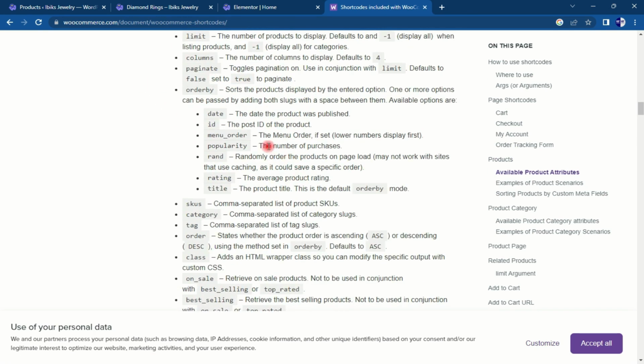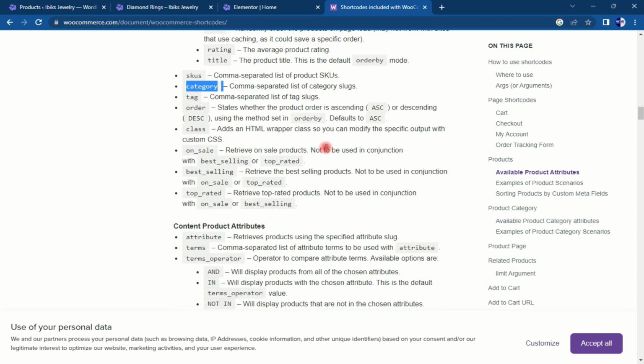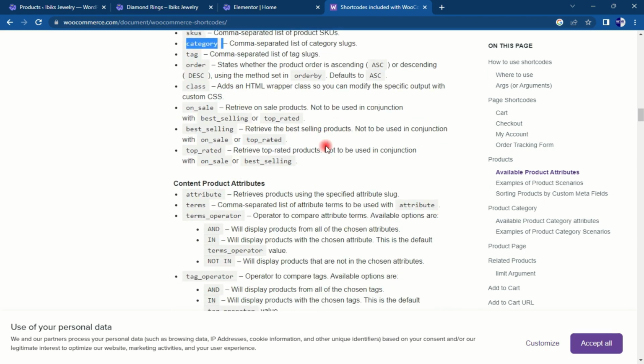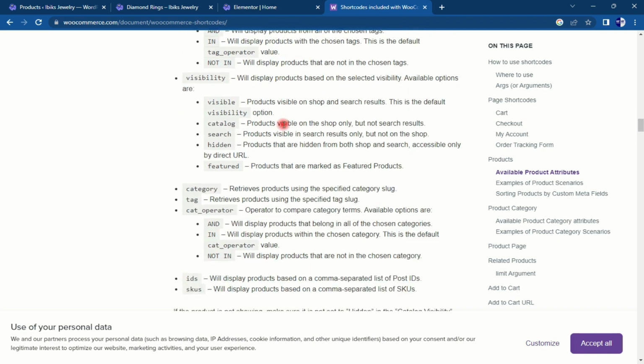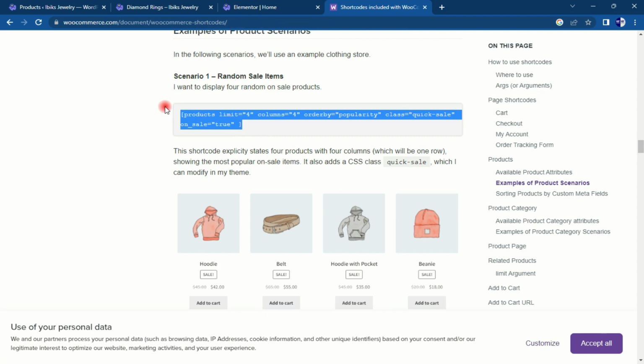Order by, you can select if you want your products to be showing just a category, then you can use this category code, the category attributes. If you want them by best selling, top rated, then you can see we have everything here. Everything is here. So how to use all those codes? These are the codes. The moment you copy this code, then you will have this random selected item.